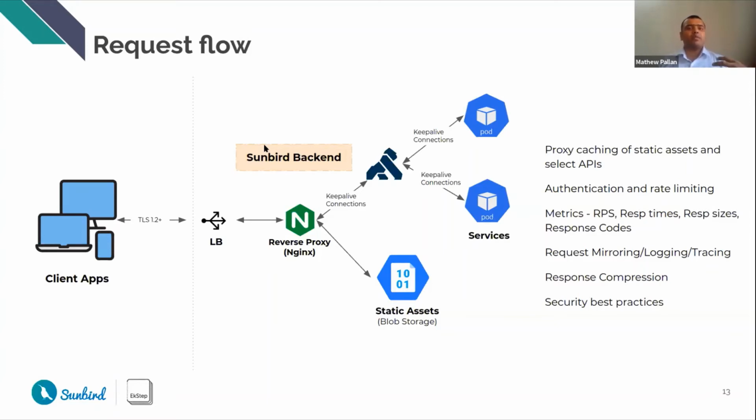If you are able to put in some GeoIP addresses, you could decide to choose countries from which you want to allow traffic. So this is the way a standard request flows into Sunbird. And by having the proxy and Kong in there, we are able to ensure that the microservices get all these benefits without really worrying about these cross-cutting concerns.